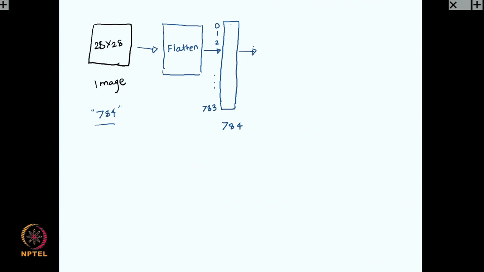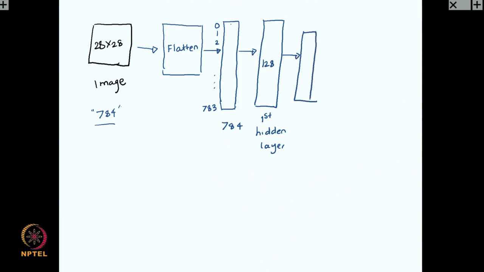This particular array becomes an input to a layer. We will use one hidden layer having 128 units. So this is the first hidden layer, and then we have an output layer. In the output layer there will be 10 units. Each unit corresponds to one class, okay. So this is the model.